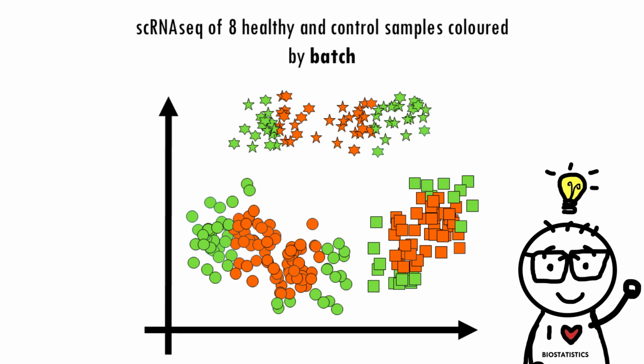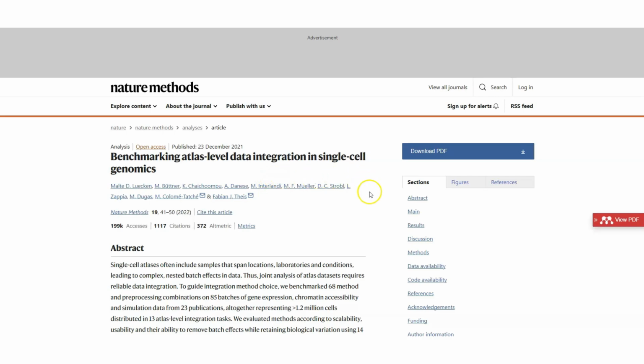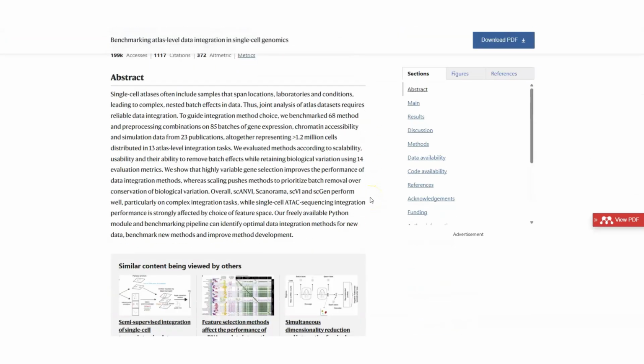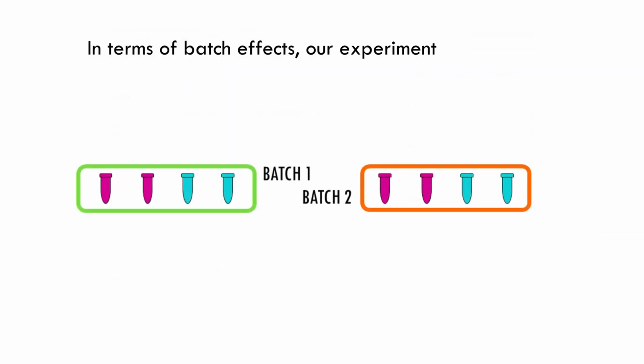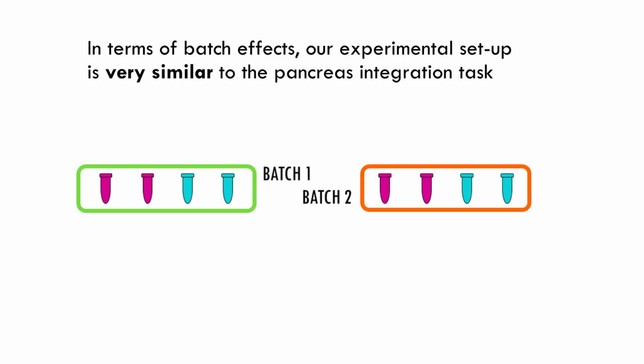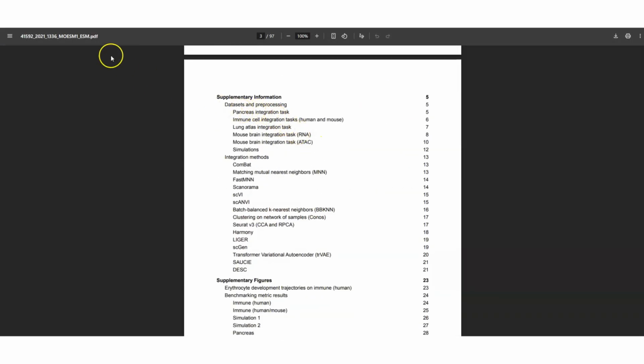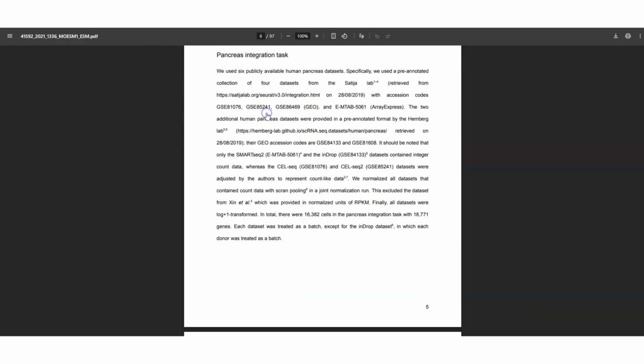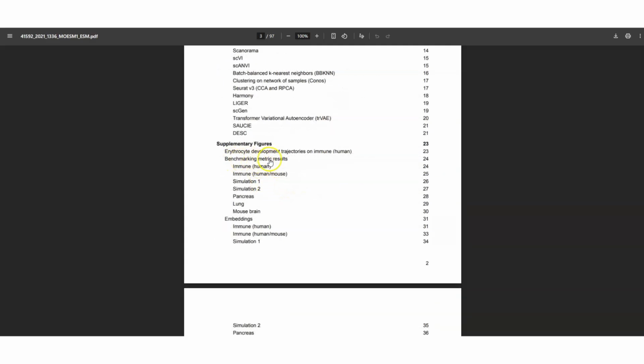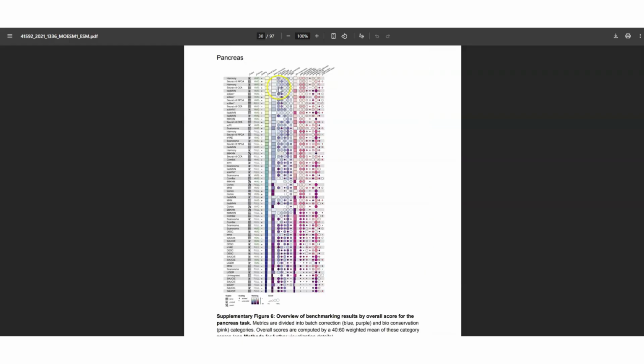To choose an integration method, we can go to our benchmarking study. The setup we have, so 2 batches with different donors, is different to the human pancreas task, which comprises 6 human pancreas datasets, so same species, same tissue, and just different donors or datasets. So we're going to focus on the benchmarking results for that integration task in particular.